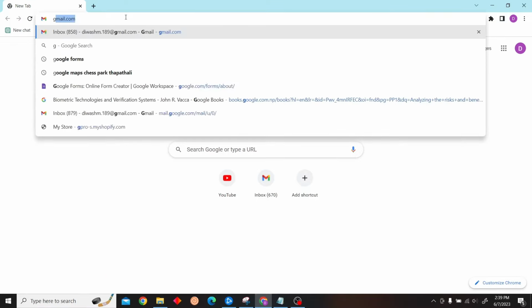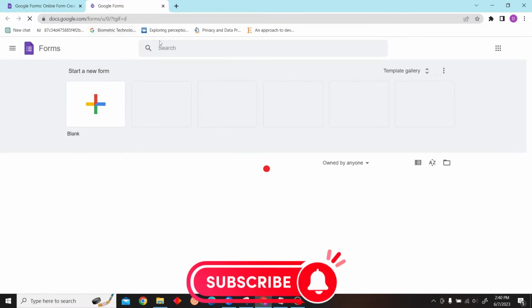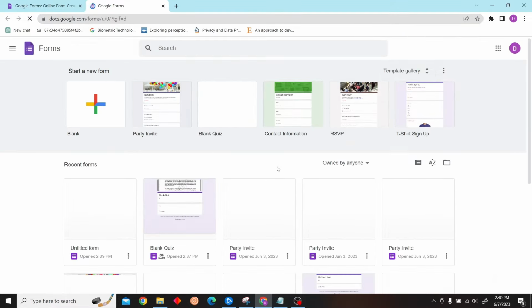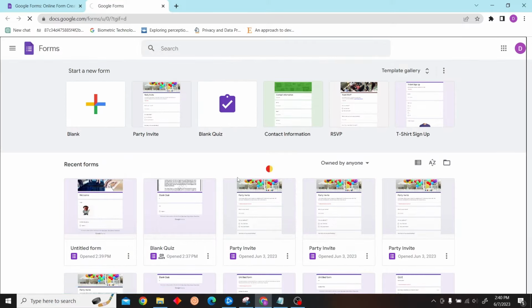So to do that, first go to Google Forms and sign in with your account. Now select any form that you want to disable the sign in option for. I'll just click here.